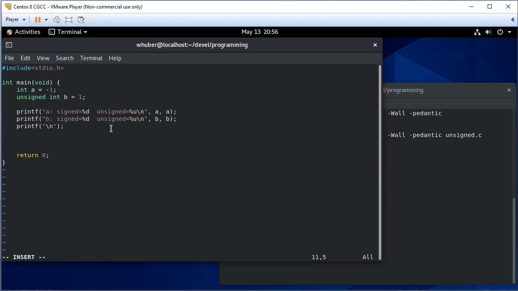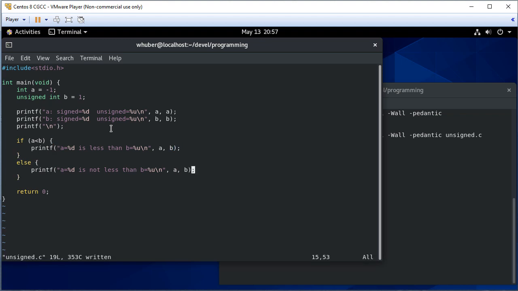So let's do some comparisons. B is unsigned, so let's print that correctly. And we'll say which one is less than the other, or actually, in that case, we'll say it's not less than. The downside to copy and paste is sometimes if you have a mistake, you've got to correct it in more than one place. So I think that's good.